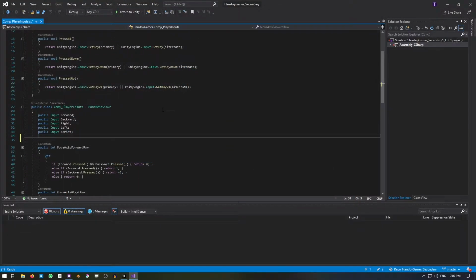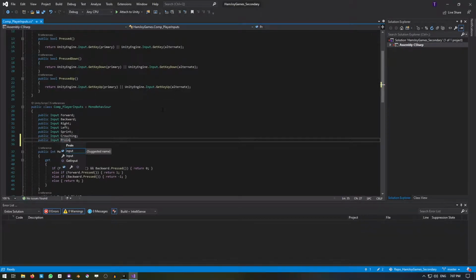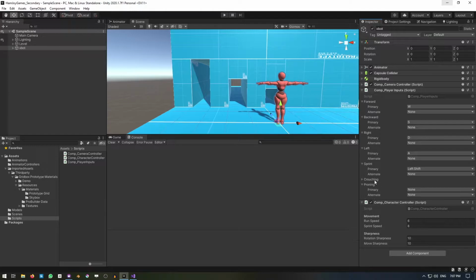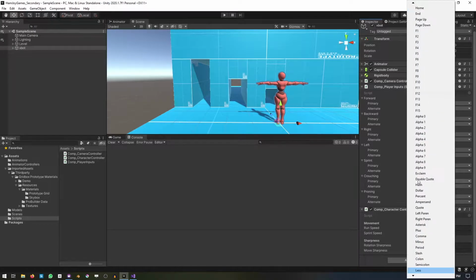Let's create 2 new inputs inside comp player inputs. Add one input for crouching and another for proning. Inside the inspector, I'll assign crouching to the left control key and assign proning to the X key.